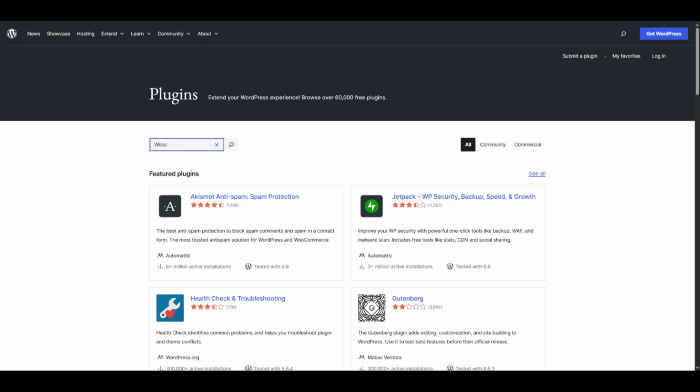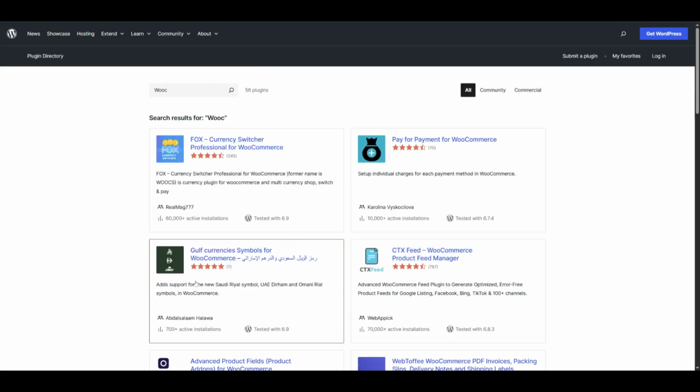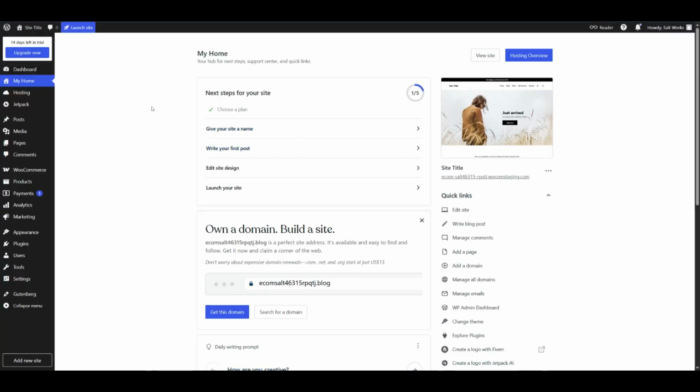Once the installation is complete, the button will change to say Activate. Click it to activate the WooCommerce plugin. Immediately after activation, the WooCommerce setup wizard will launch automatically. This is crucial. Click Let's Go.